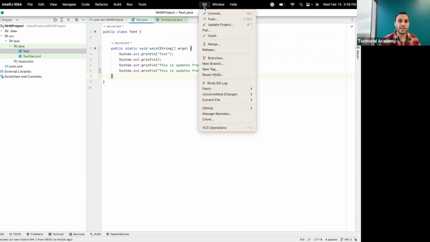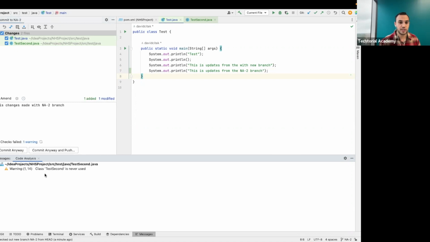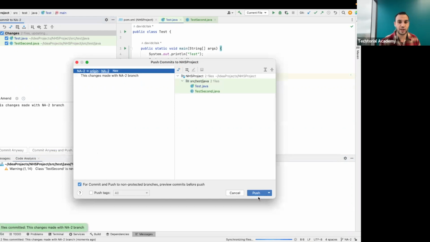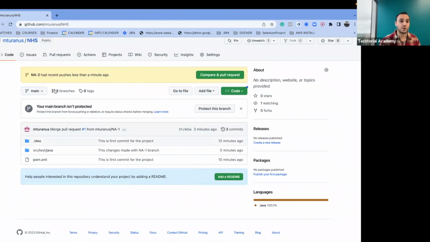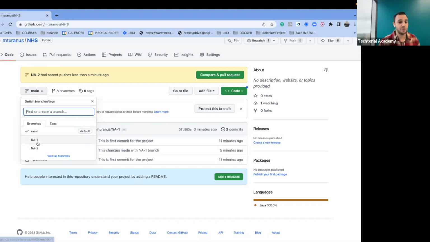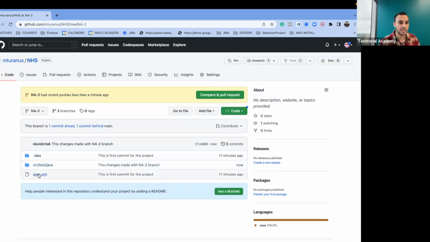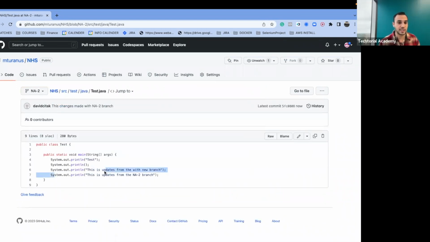So now I can say commit, okay? Let's put the message, commit and push. There's one warning. It says that it is never used. Yes, I didn't use it, it's fine. Commit and push anyway. So it's just saying that the message is now pushed. Let's go to my remote. Let's refresh the page and see what I have. I now have my two branches available. Inside my second branch, in the test classes, I have the second test class, and I also have this line of code.